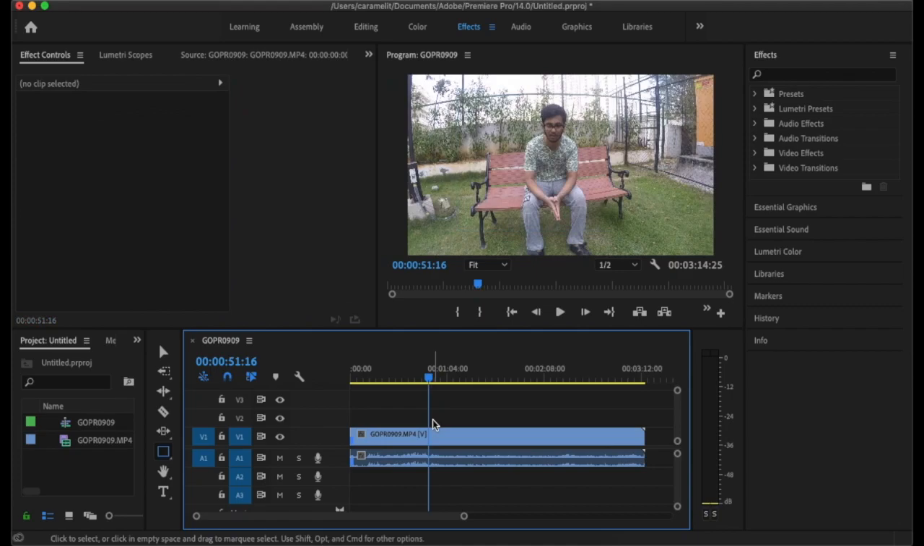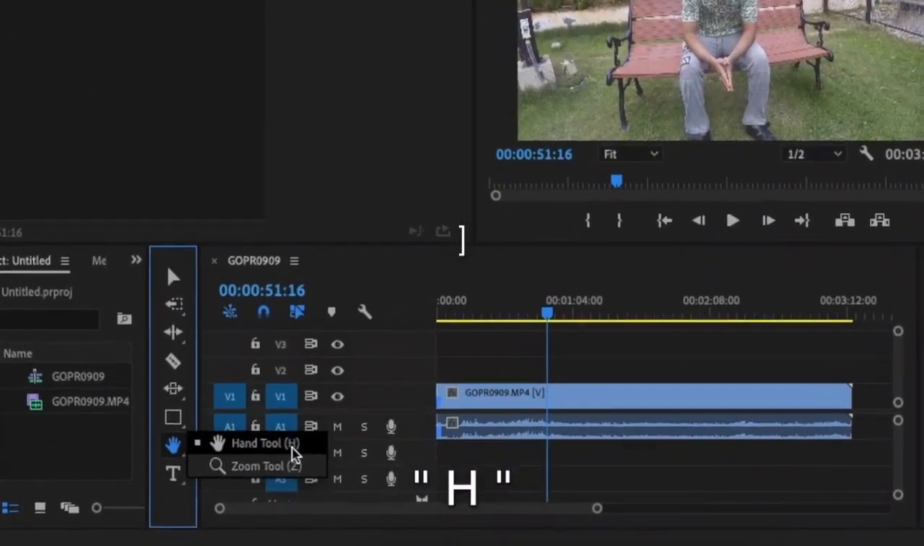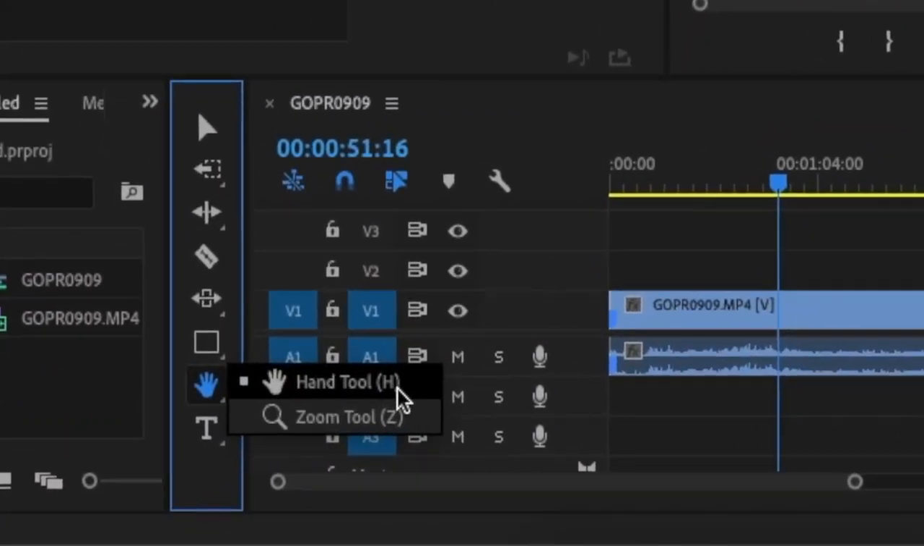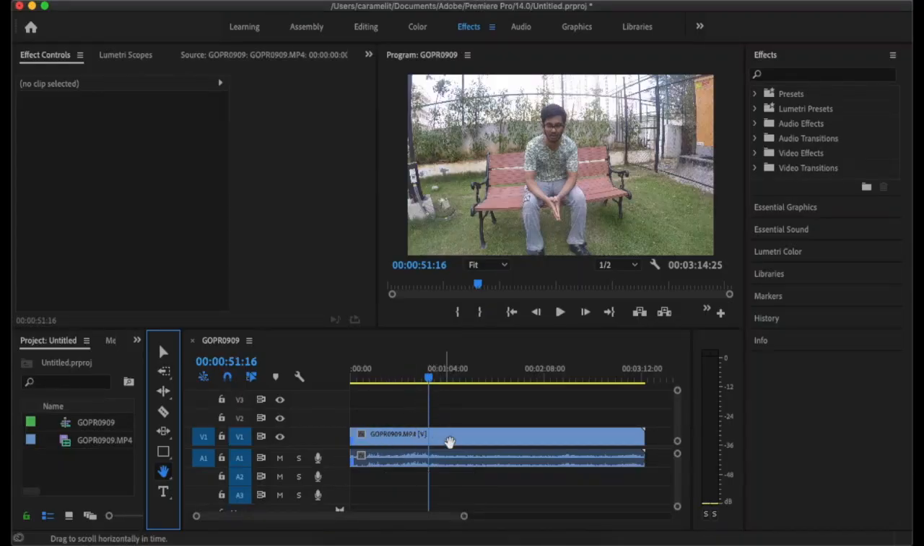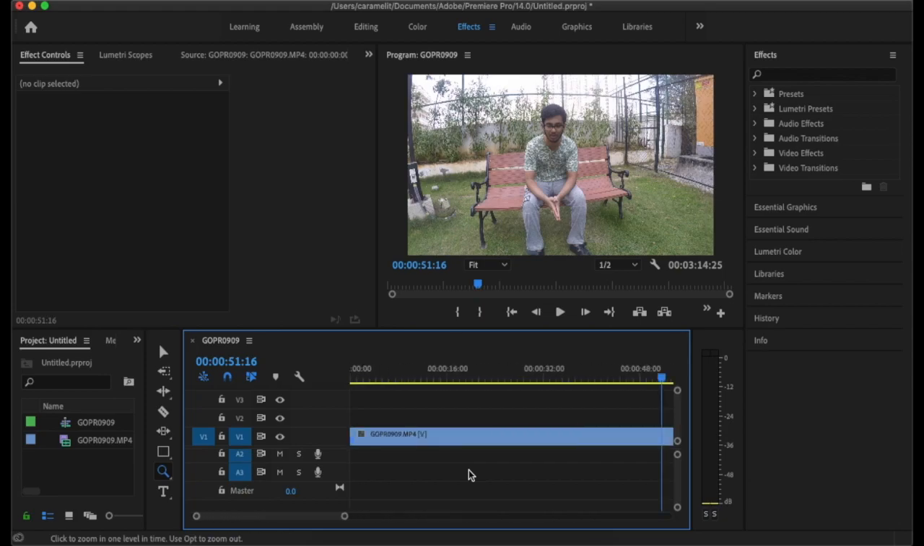We don't need it. And then we got the hand tool. In the hand tool we got the zoom, which is Z, and then H, which is for hand. Press hand and you get the hand tool over here, which is to drag and drop things and move things, and the zoom tool is used for zooming into this video. So let's assume you want to zoom in. As you can see, you press on the zoom and your video gets zoomed.